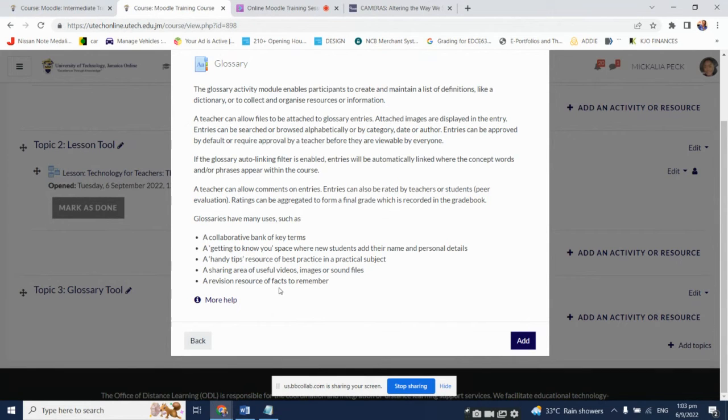The teacher can allow for students to comment on entries. As you know, the teacher can comment, but they can also allow students to comment on entries. And the entries can be rated by the teachers or students. So this is a good collaborative effort for peer evaluation, right? Ratings can be aggregated to form a final grade, which is recorded in the grade book.